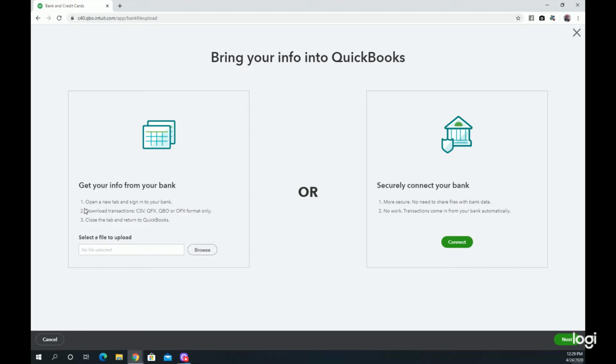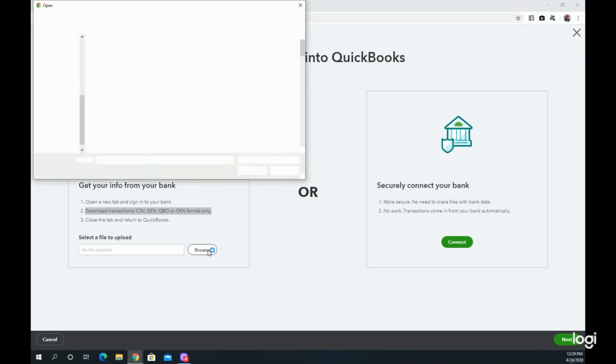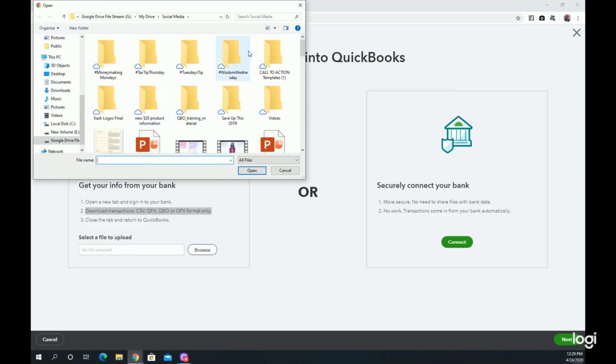If you do have some transactions, do note that you can only upload CSV, QFX, QBO, or OFX formats. You click Browse and then choose your file.